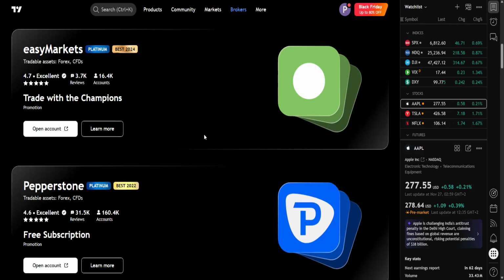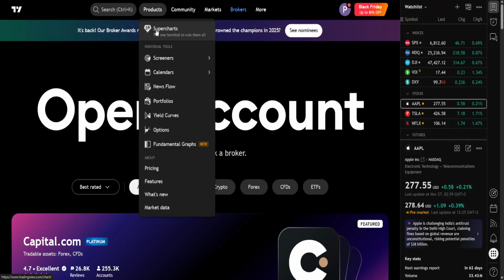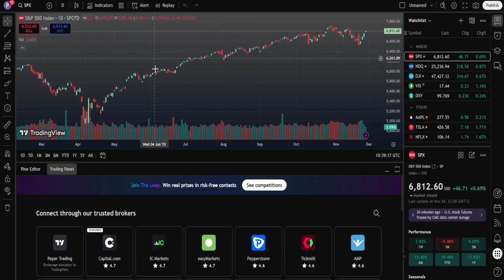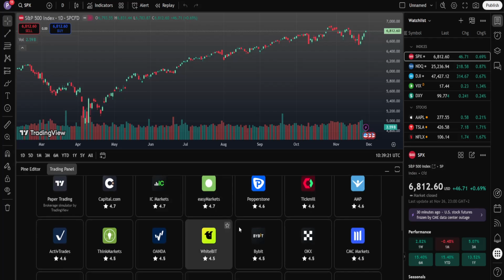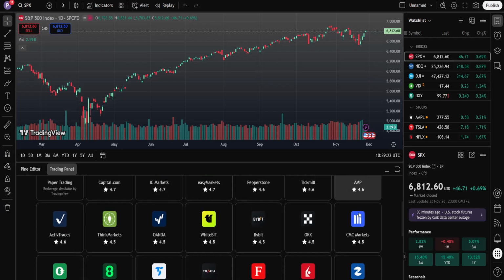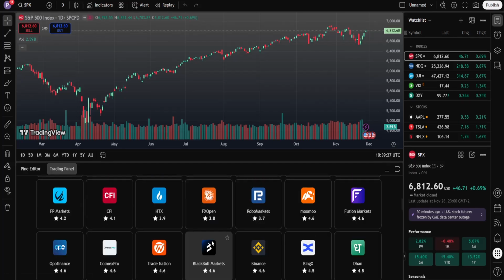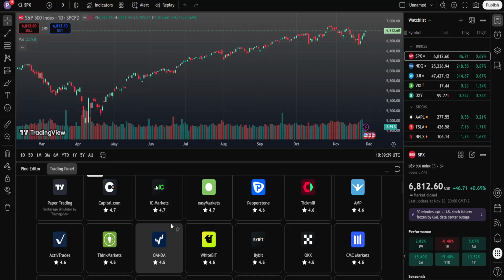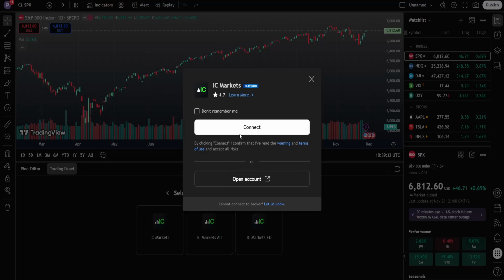Now, if you already have an account and you want to use that real account on TradingView, you will click on products, Supercharts, and then you will need to connect the brokers. So here, connect through our trusted partners. You will need to find your broker whom you have a real account with, and then you will just click on that specific broker. It is going to ask you to sign into the account and connect it. So we'll click on connect, and then that is pretty much how you do it.